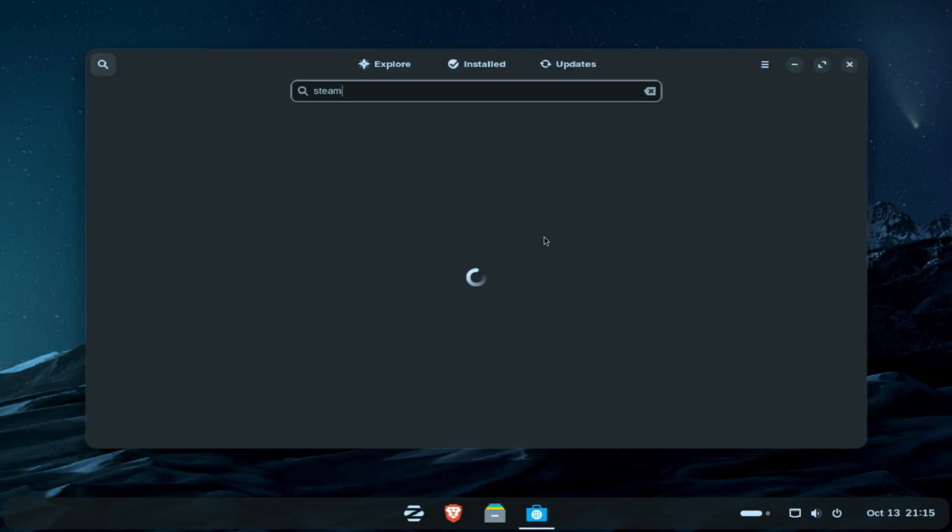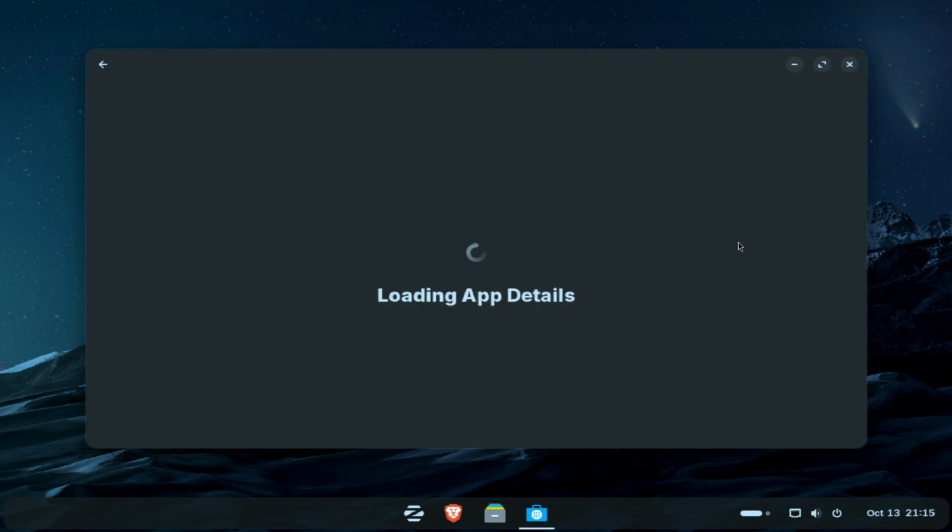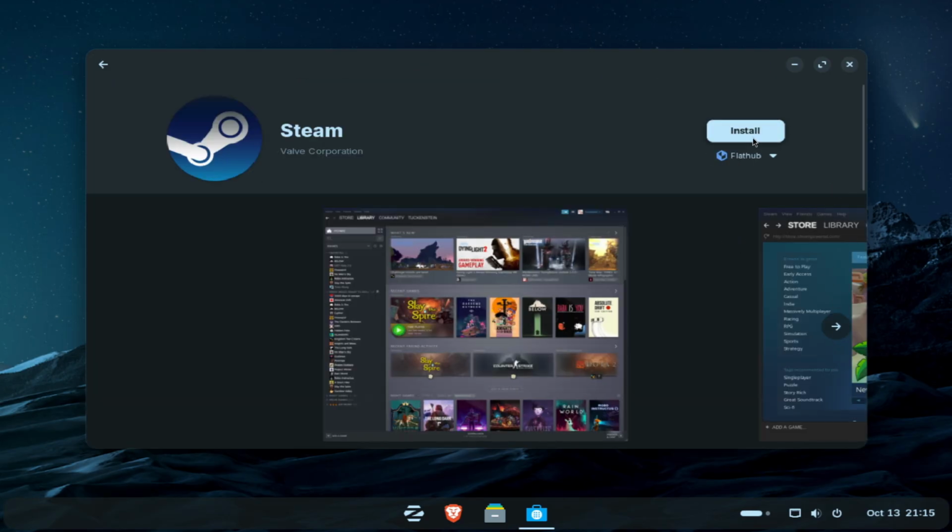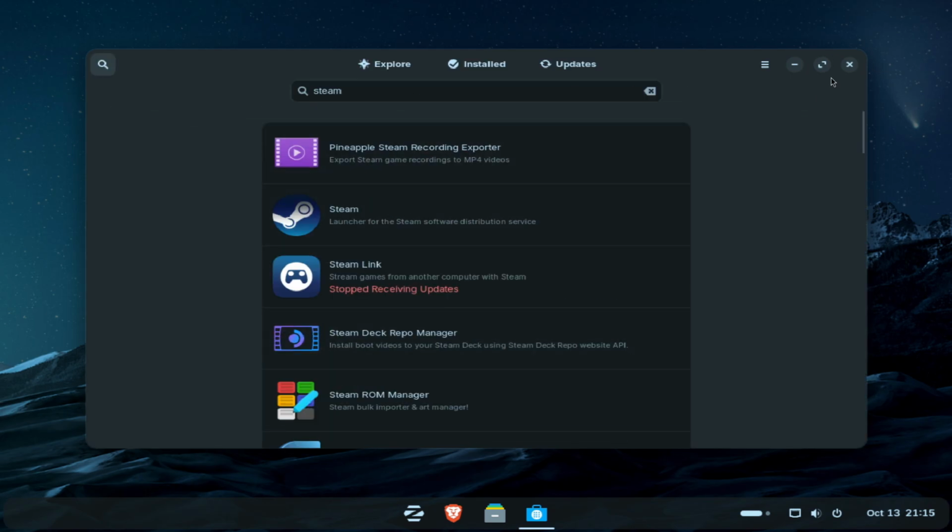Now we're gonna wait for this. And then my Wi-Fi is slow. I hate that. Here's Steam. You click on it. Easy peasy. Now you can just install it. You will click on this and enter your password. You're good to go. Now we know how to get software. What else can we do?